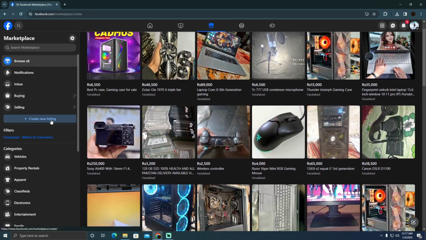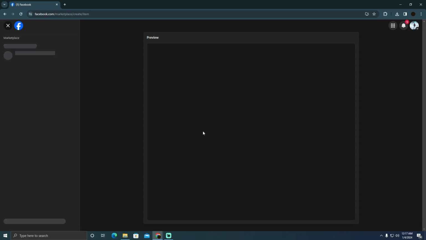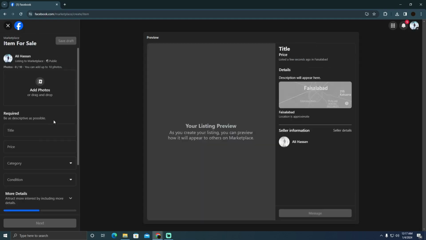Here you simply have to click on this Create New Listing, and then you have to click on this Item for Sale. Now you can simply put your laptop details right here. You have to put the title as laptop, the price, and the category here. You have to select the computer.